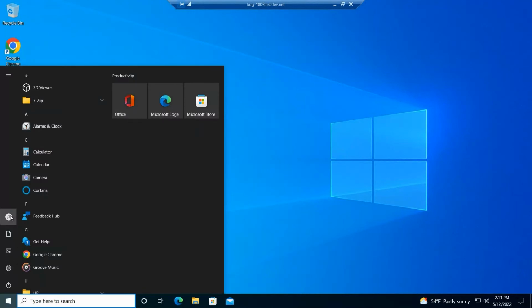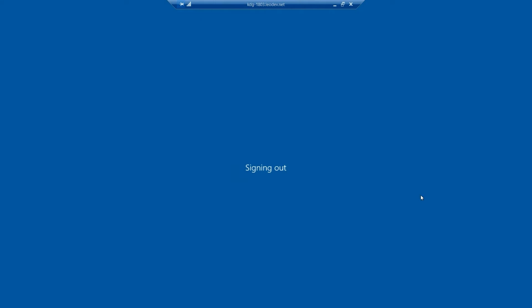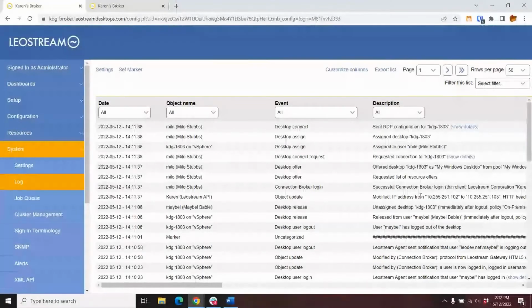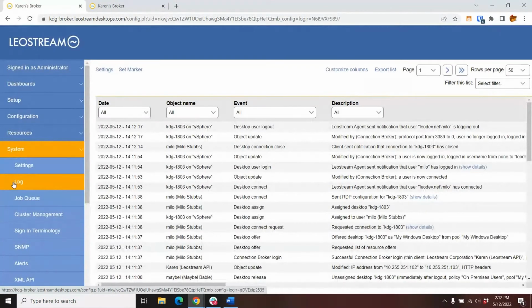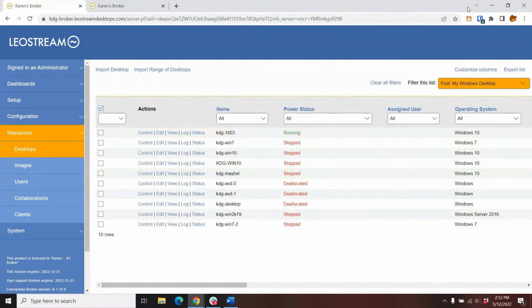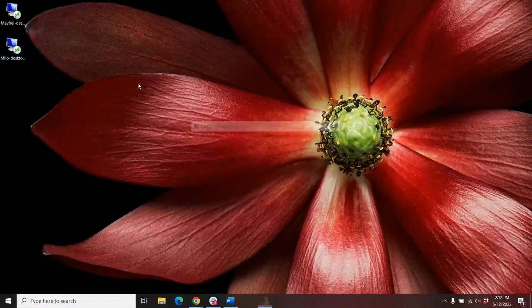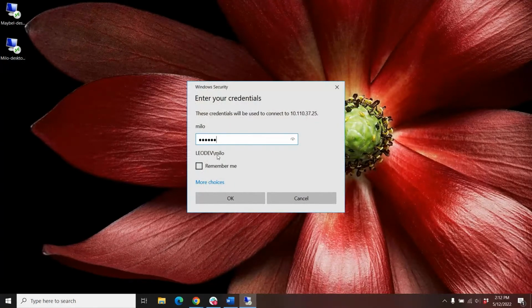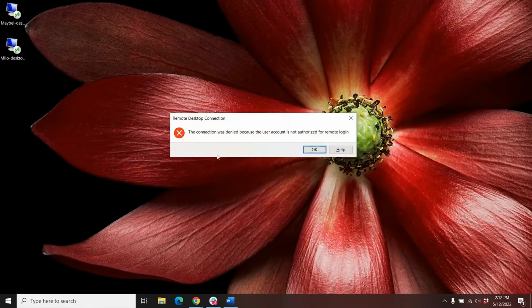So now what happens when Milo logs out, he's done with his Leostream offered session. He's going to log out. In the background, the Leostream agent's letting the connection broker know, hey, this user is logging out. And then the connection broker says, okay, in that case, what I need to do is tell the Leostream agent to remove that user from the remote desktop users group. They should no longer be assigned to the machine as well. And now again, if he comes in here and tries to double click on that file, we'll block him back out again, even though he was just there.